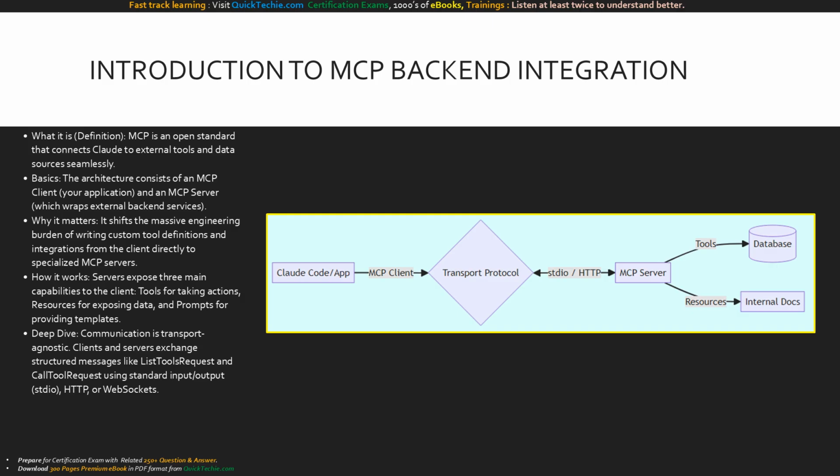For a deep dive, understand that this communication is entirely transport agnostic, passing standardized JSON requests back and forth securely. This means you build your integration once, and any MCP-compatible agent can use it immediately.